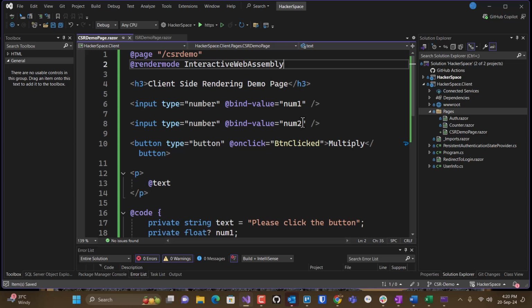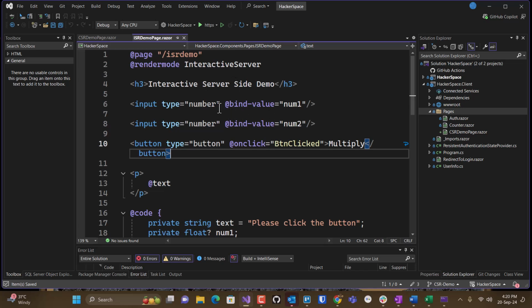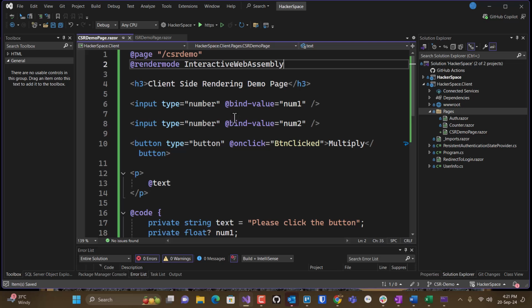Whereas the interactive server-side mode will actually run on the server, and so all events that occur on this page will be sent back to the server. The server will calculate what the difference needs to be on the page and send that difference to the browser. With the client side, everything's running on that browser. The code is actually downloaded to the browser, and the browser's running this code. If you've ever heard the term single-page application, which is usually done in JavaScript, this is doing the same thing, only it's doing it with C#.